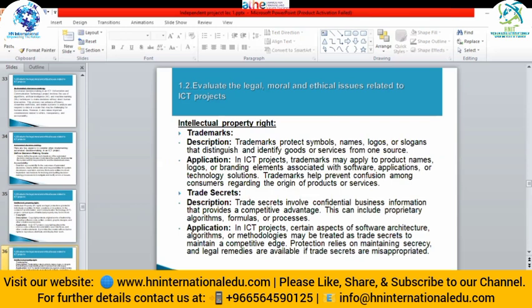As copyright secures your original work, what will a trademark do? It will protect your slogans, your logos, your names. For example, if you give a specific name to your software, no other person is going to use that same name. That is a trademark. In ICT, you can trademark your logos, your branding elements, or your product name. It will prevent confusion, so customers cannot be confused by same-name apps. If there is a trademark, no one except you can use that name.